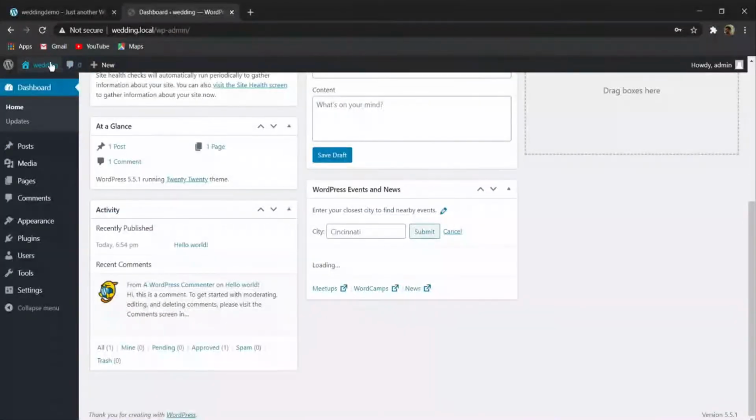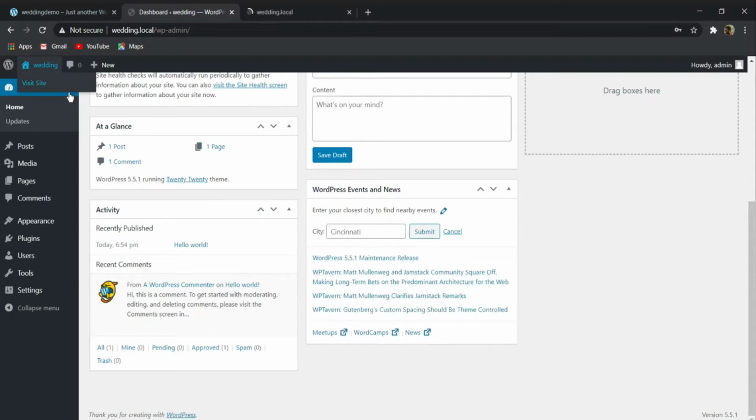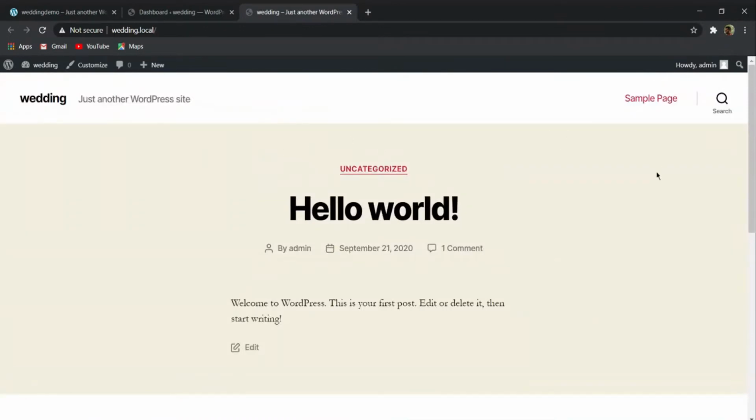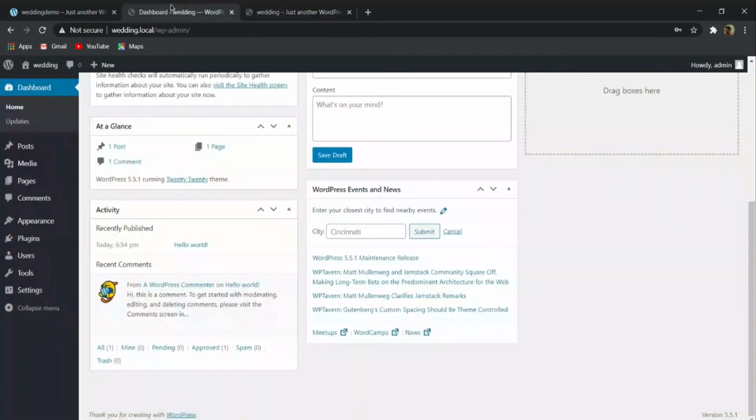Here you can hover over the website name and click on visit site, and you can open it. Here you can see that this is the pre-installed theme, which is already installed on our website.